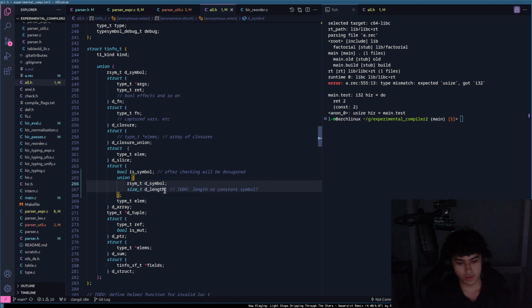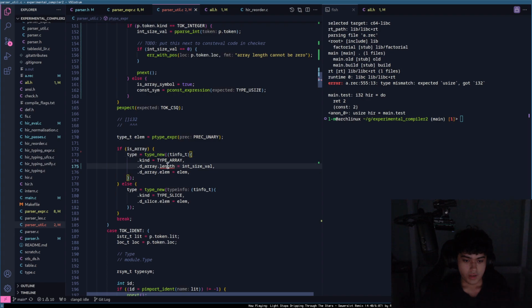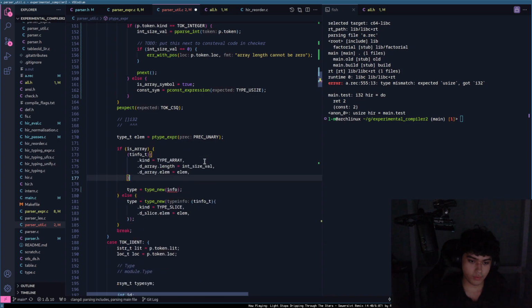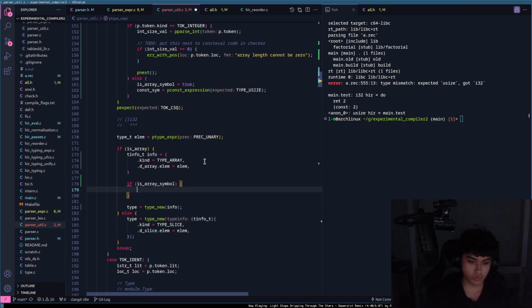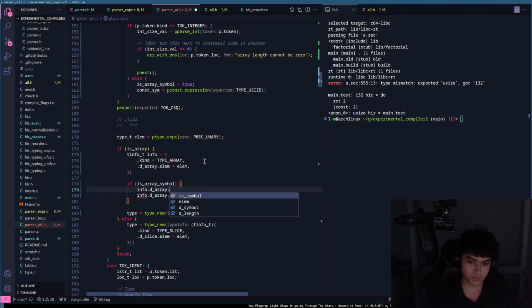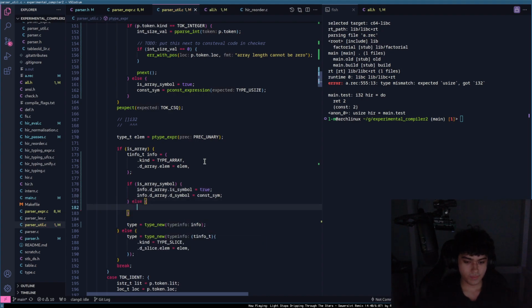All right, so d symbol or d length. All right, so we'll extract this here, info. If is array symbol, info dot, and we'll have to put if it's a symbol as well, is symbol true, else done d size, d length.